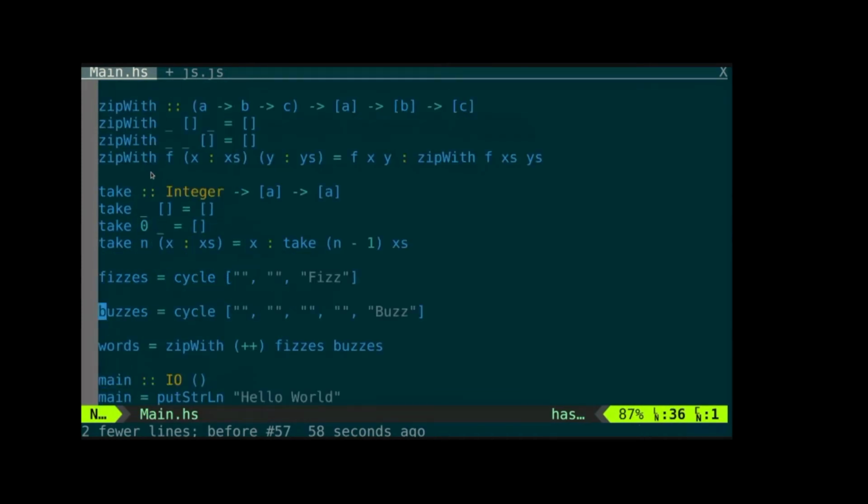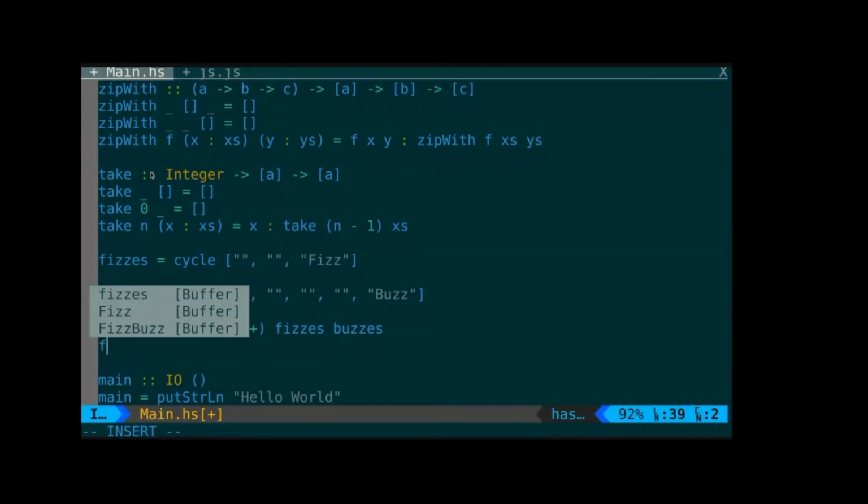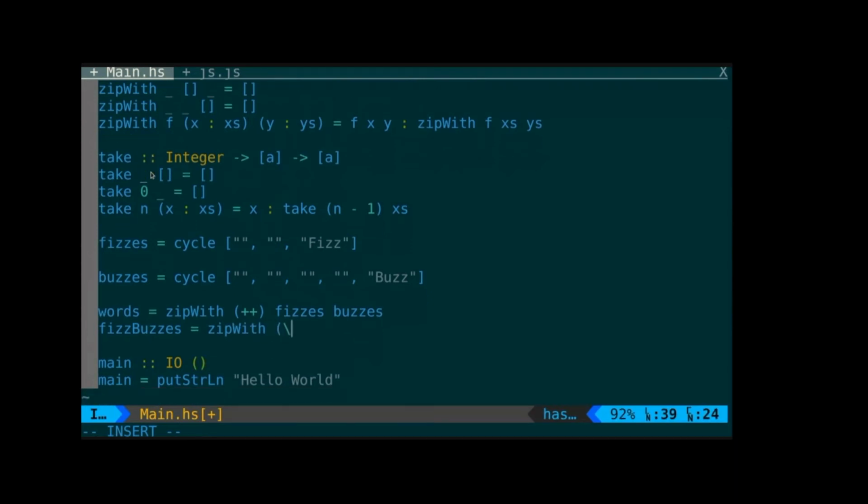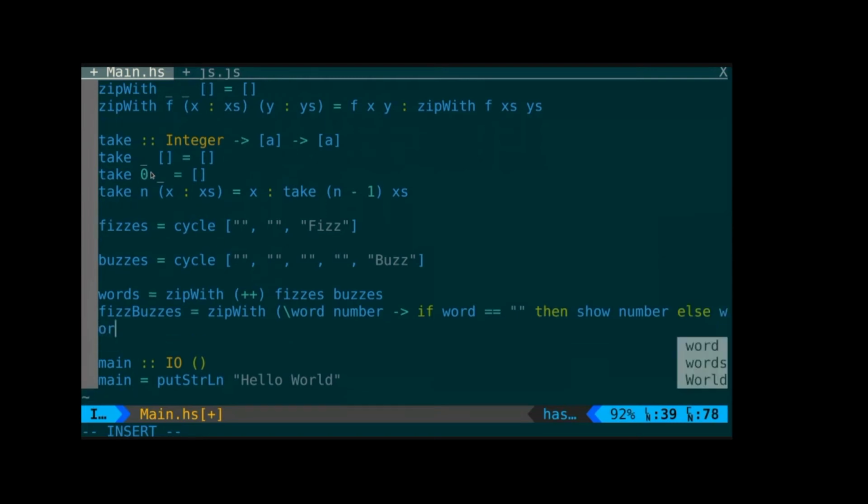Okay, so what we want to do, we have already the words, so now we just need the FizzBuzzes. So our FizzBuzzes, we again combine the words with the numbers now. So we zipWith, and now we get two arguments: the word and the number. And what we want to do is, if the word is empty, then we want to have the number, but we need to convert the number to a string. So show converts anything to a string, yes. Else, we want to just show the word.